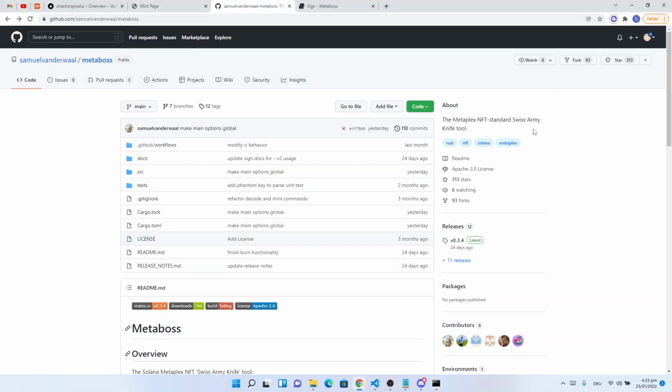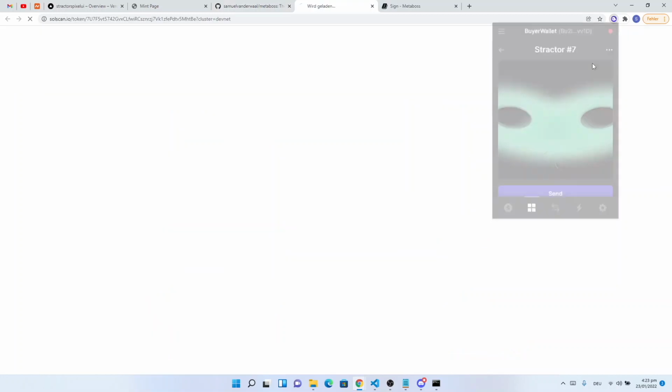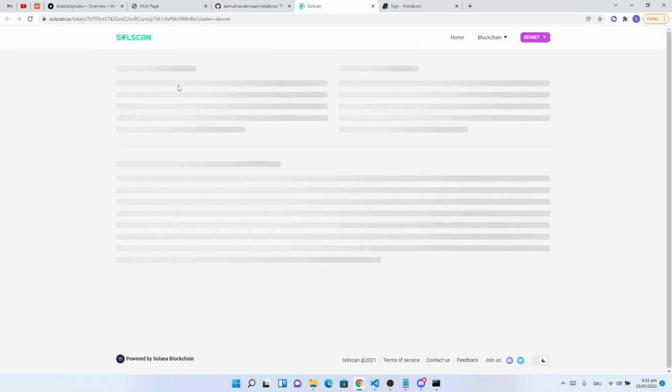Before actually signing my NFTs, I want to show you what the before state is. So now I'm opening one of our Stractors with Solscan.